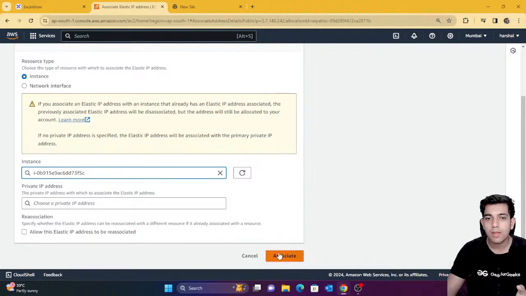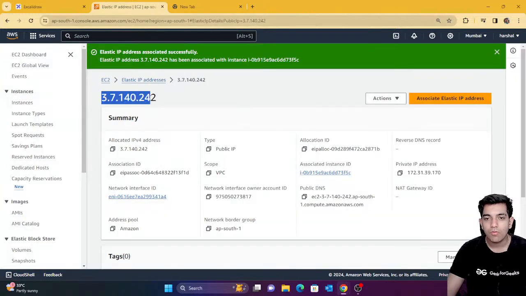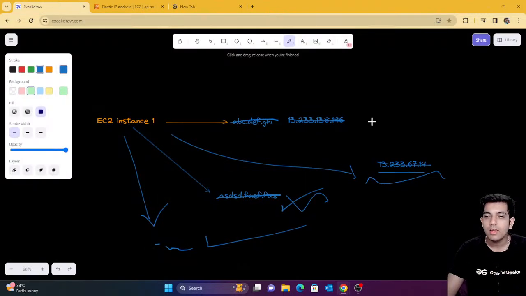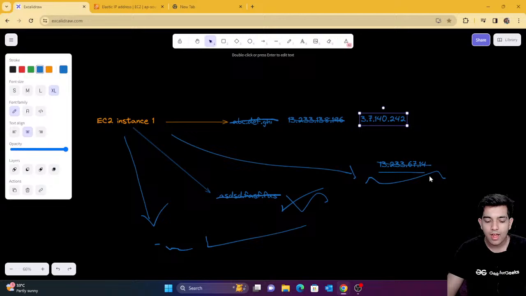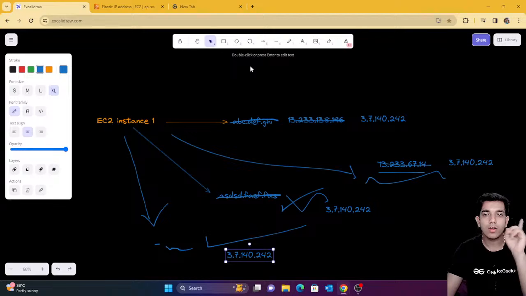So I've just associated the IP. Which IP? You can see that 3.7.140.242. This is the new IP. So now what would actually happen? Even if I restart the system, my IP would always be the same. That means now there is no changing of IP again and again. We have one common IP.